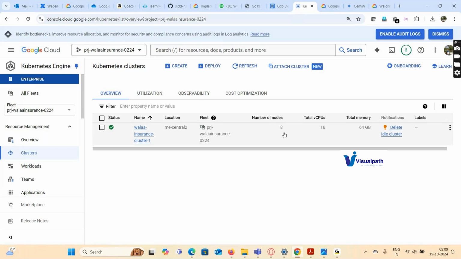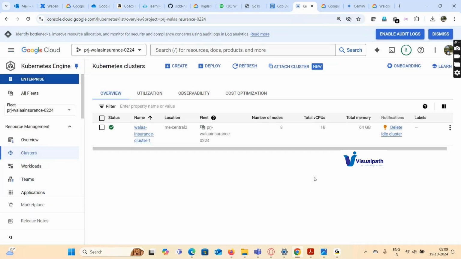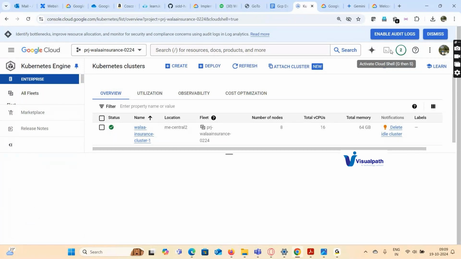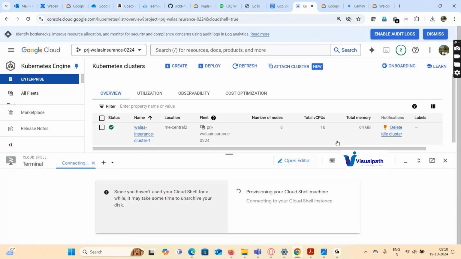A node is a collection of computers. If you see now, in Compute Engine, if I go into the VM instances, you can see this is the collection of computers. Total CPU is mentioned, total memory is also mentioned. First of all, I will go into that environment setup, and then I will show you how we are going to deploy this.